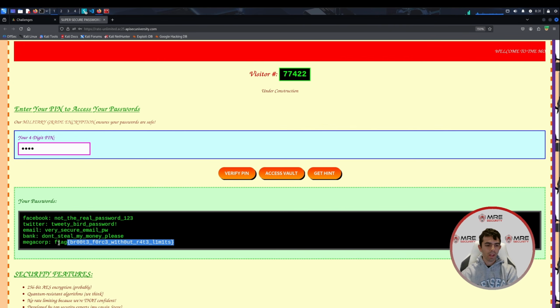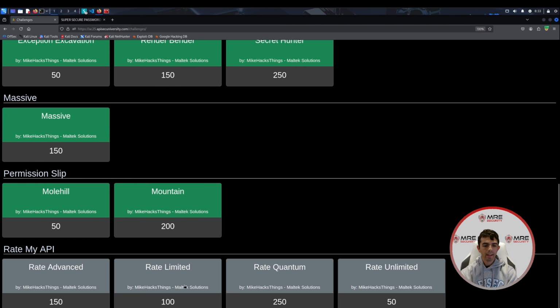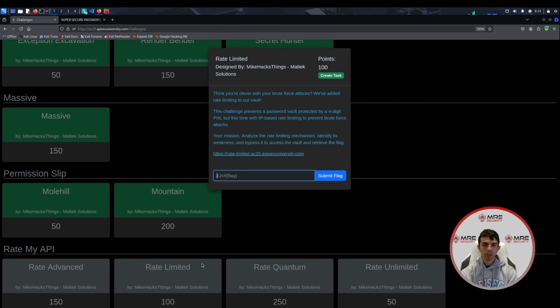and retrieve the flag. So the next challenge that we're going to look at is the rate limited challenge, and it says, think you're clever with your brute force attacks. We've added rate limiting to our vault. This challenge presents a password vault protected by a 4-digit pin, but this time with IP-based rate limiting to prevent brute force attacks.